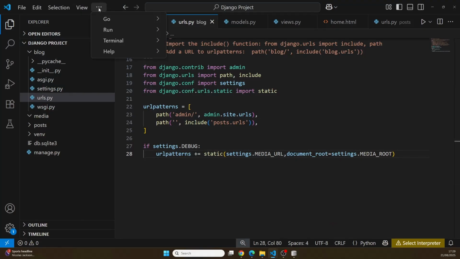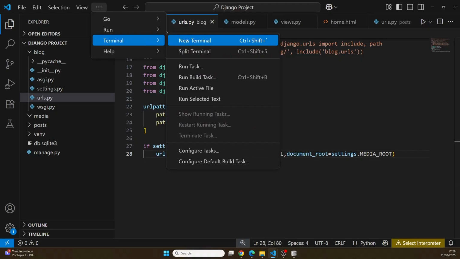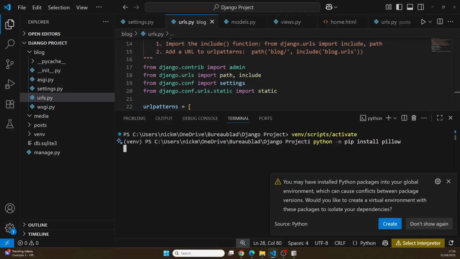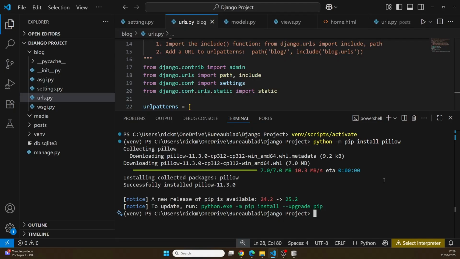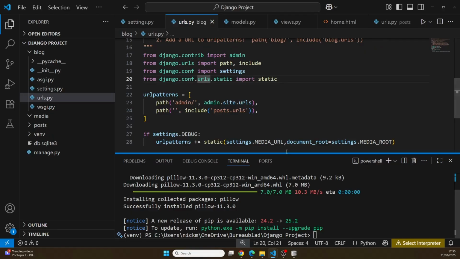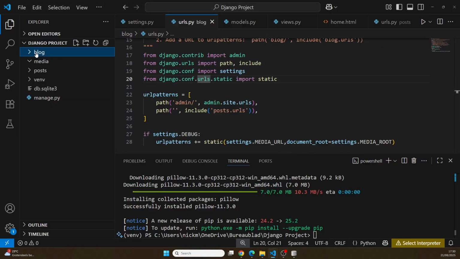And inside of our code, we're going to be opening a new terminal. And we will activate our virtual environment by doing venv/scripts/activate, because we always want to install the new packages in our virtual environment. And then we do python -m pip install pillow. And just like that, we are done. And now all of the configuration and the settings are all done, and we can focus on adding those images into our application.